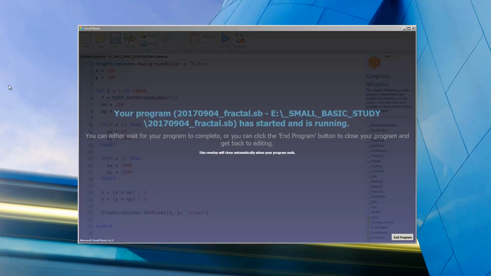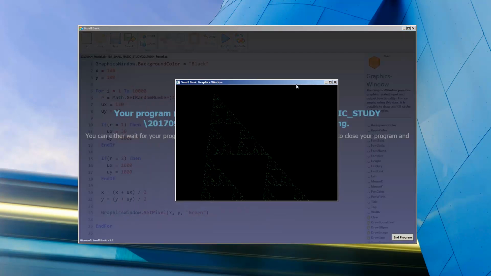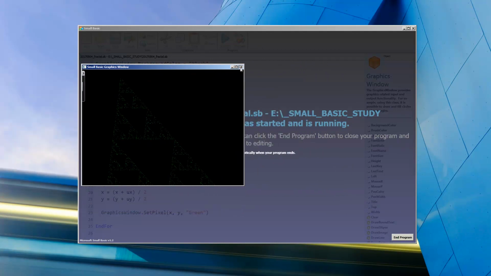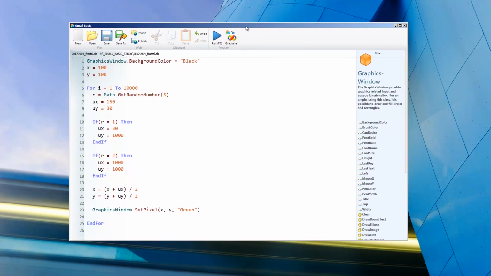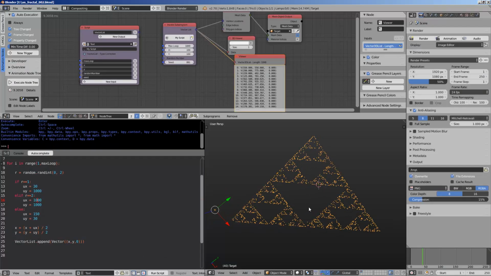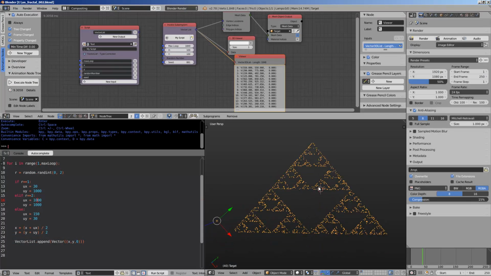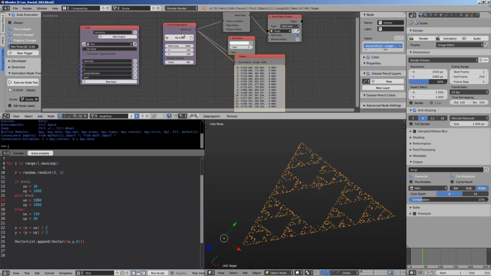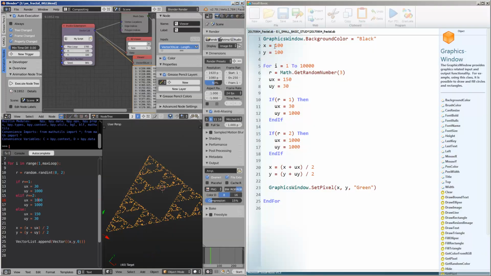Let me try running this, and so it's looking something like this. I found it really interesting, and kind of trying to port this into Blender. And we're gonna be using Python and animation nodes because it's a script node. So the final result, you actually already saw it here. It looks exactly the same. So let's compare the two.